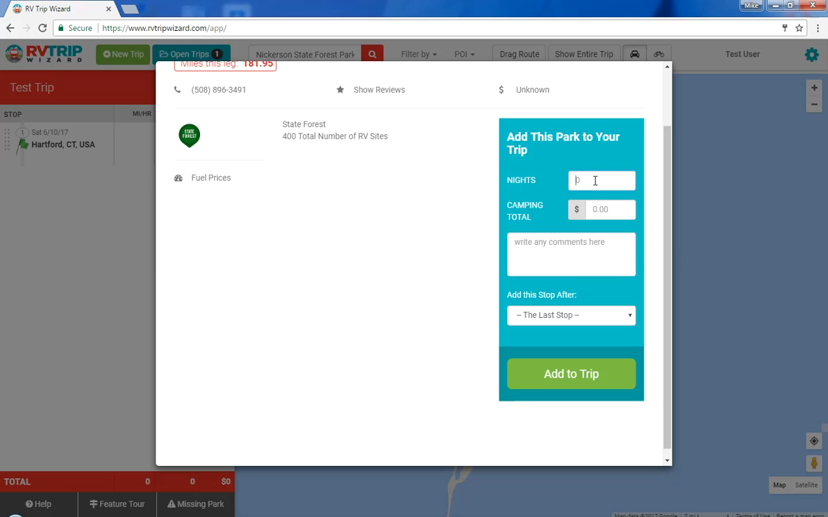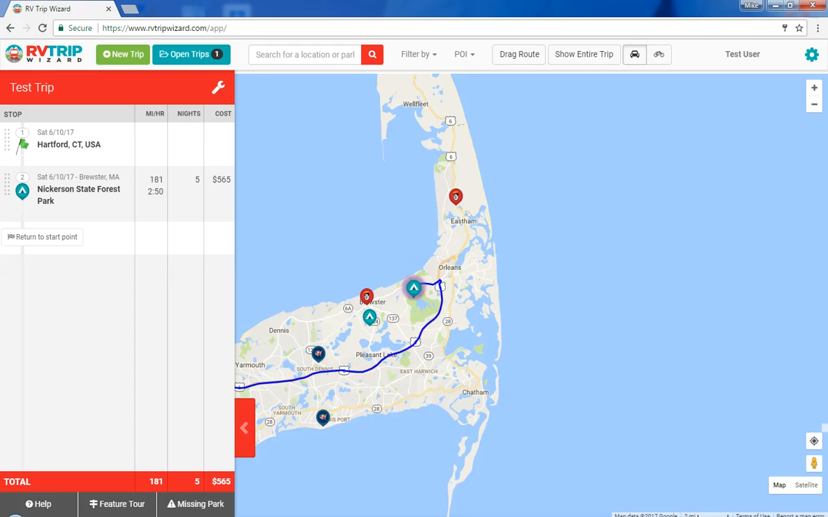Let's say I'm going to stay there for 5 nights. Well, as soon as I typed in 5, I've got a cost factor here. That is the total for camping my vehicle there. It takes that value out of trip preferences and multiplies it by the nights. I'm going to add this to the trip, and it's drawn a map line for me, and over here on the side I now have a trip with 2 stops. I've got a starting location, and bouncing on the other side of the screen is Nickerson State Park.